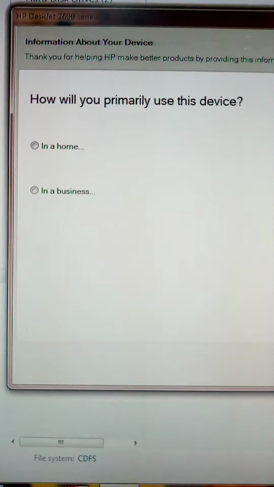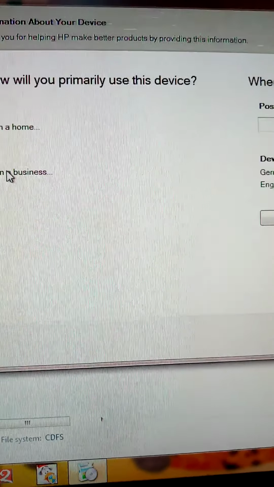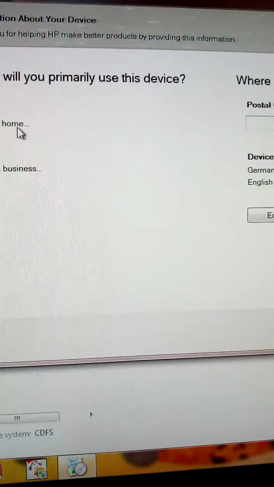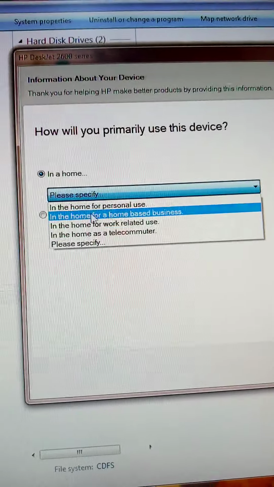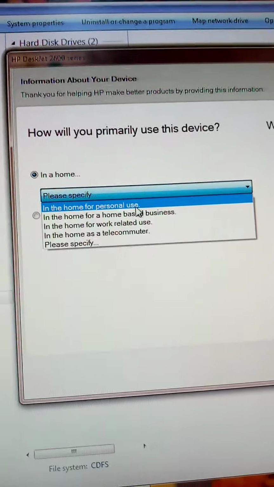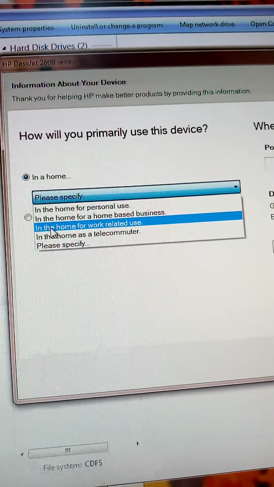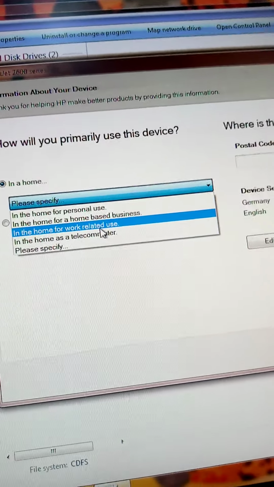How will you primarily use this device? Is it in a home? Is it for business? If it's for home, you say in a home. If it's for business, you say in a business. Let's assume you want to use it in a home, you say in a home. If it's in a home, you have to specify how many computers it will be used for in the home. In the home for personal use, in the home for home-based business, you choose an option.